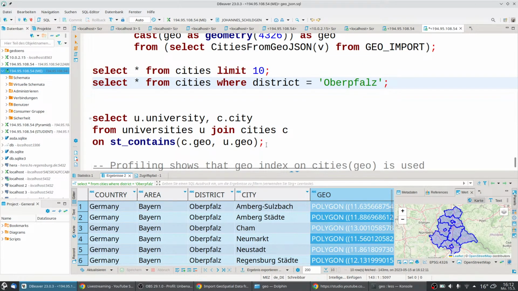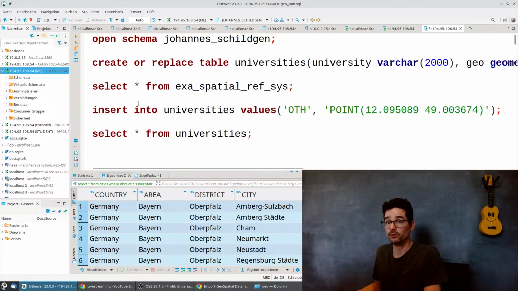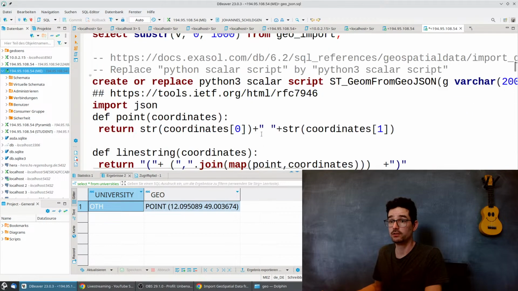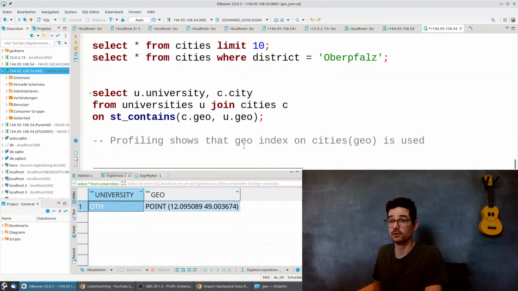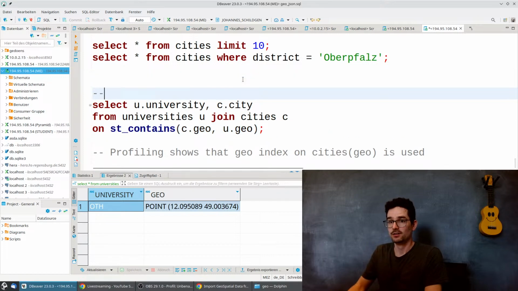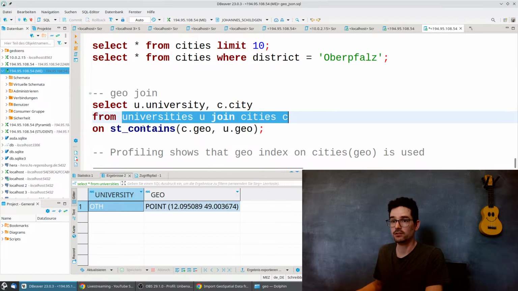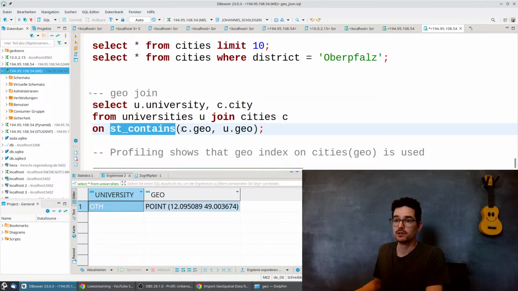And now let's complete the example from the beginning. I had a university table which has universities and a geopoint, and I want a column with a city that has this university, and therefore we need a GeoJoin. Universities join cities, here, universities join cities on ST_CONTAINS.